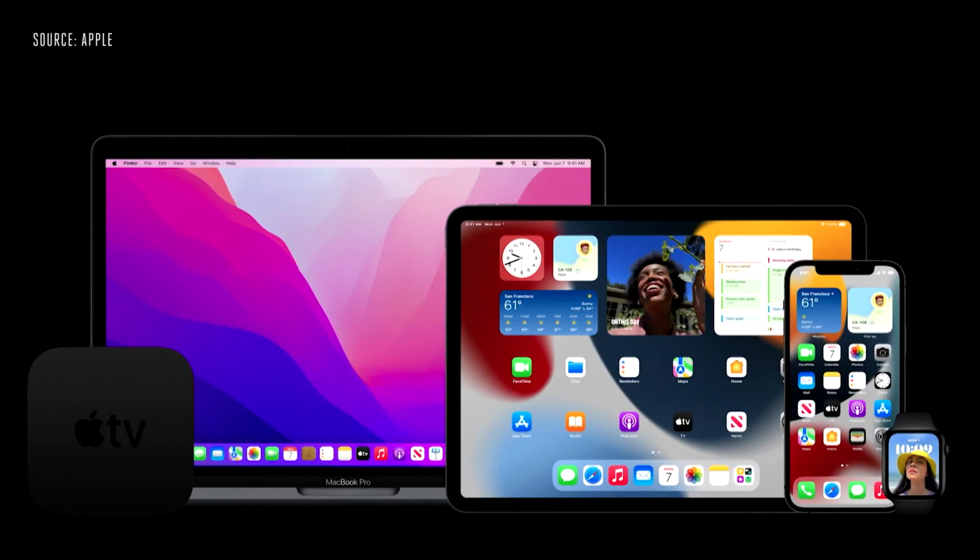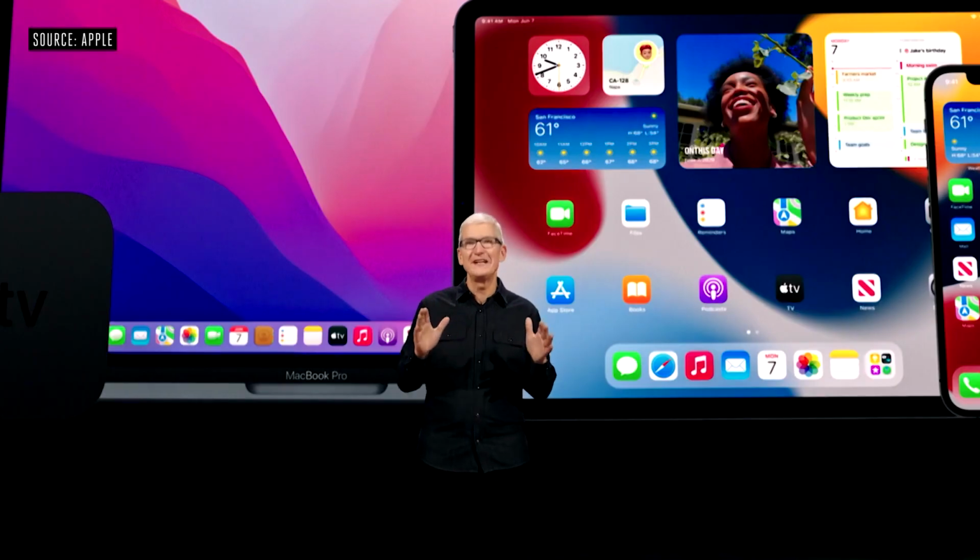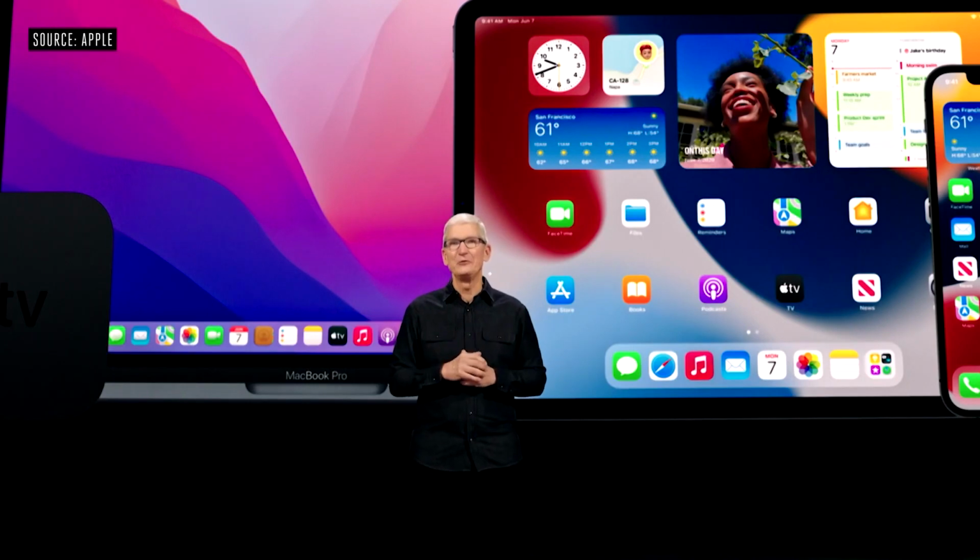Our OS releases will be available as developer betas today, and each of them will have a public beta next month. And all of this incredible software will be available to all of our users this fall. We hope you've enjoyed today's event and that you're excited for the week ahead.